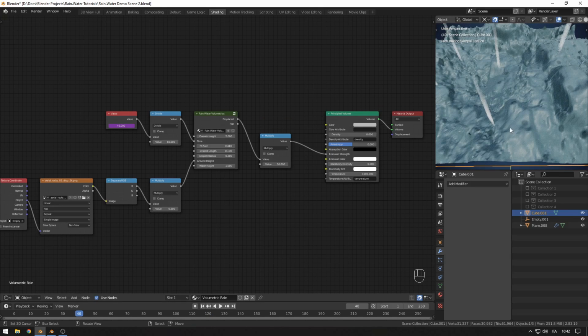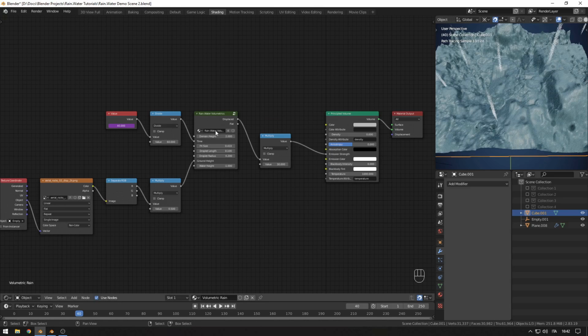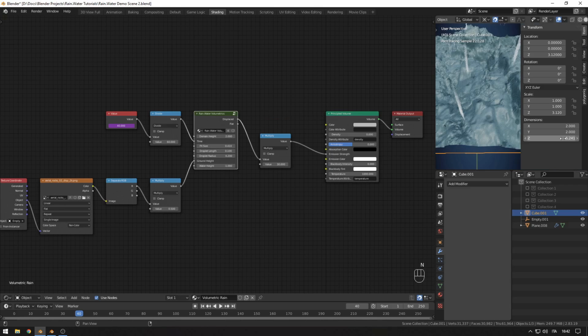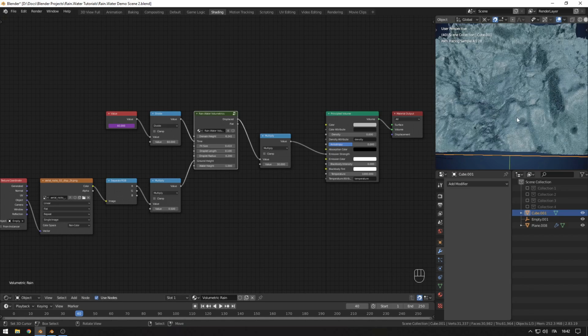Now, because I've scaled the size of my volume, I have to update the domain height of my Rain.Water Volumetrics node to 6.241. And now we should hopefully see the raindrops impact the ground and leave behind a wetness splat where they touched.